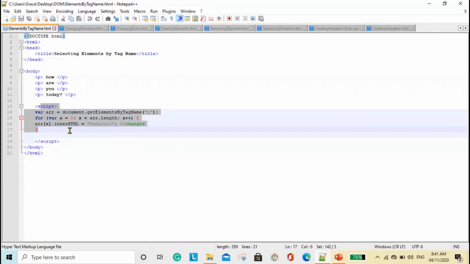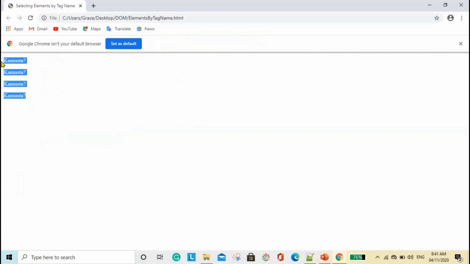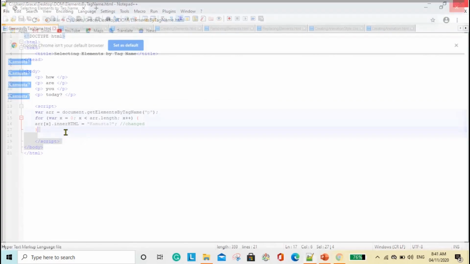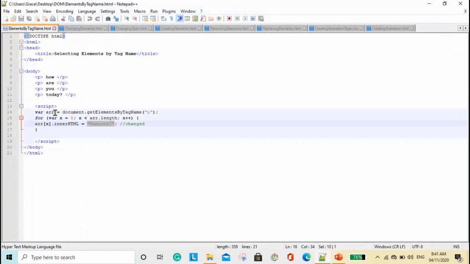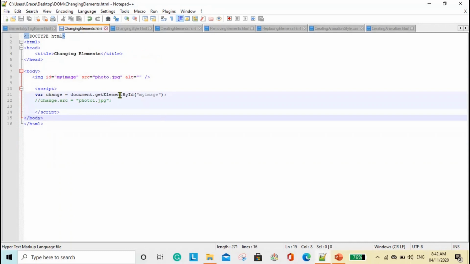This is the script code, and we declare a variable arr, and then the array-like syntax. Now we want to change these paragraphs into kamusta. If we run this program, we get four kamusta words, because we changed all the child nodes into kamusta, one word. All right, next, changing elements.